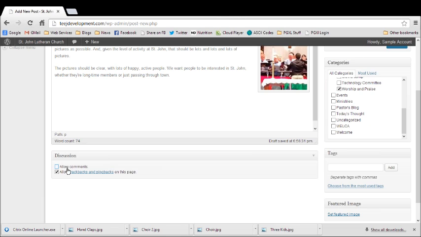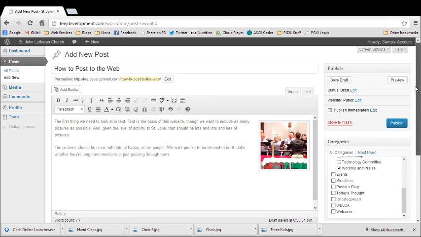Down here, you can allow comments, you can turn off comments. I think in general we're going to leave comments on, see how it goes, let people talk to us.